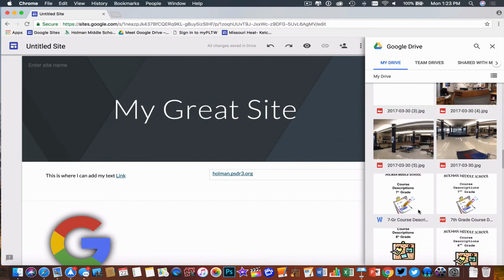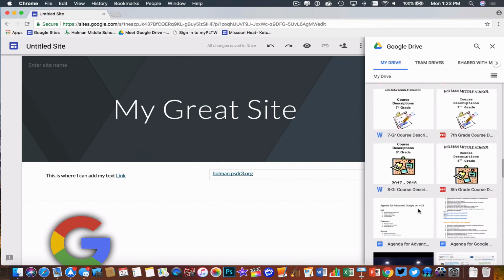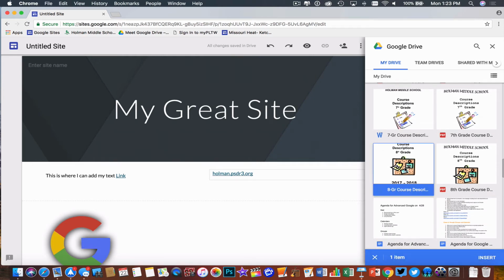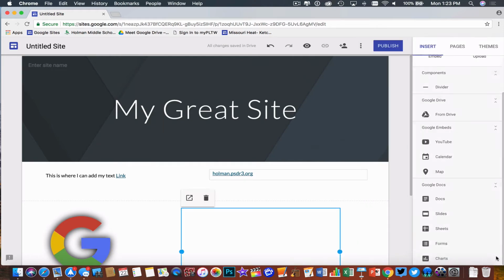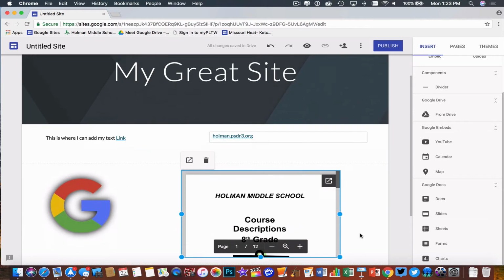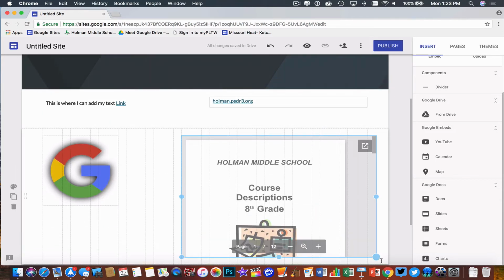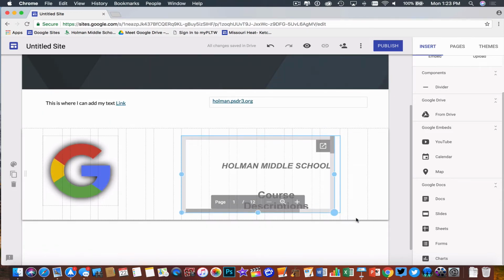I got a bunch of folders here, or I can simply go through and choose something like this. This is a Word document. This is a PDF file. Doesn't really matter. I can just hit insert, and same thing, it'll drag and drop these files directly in here. I can resize them, make them larger, smaller, however I want.